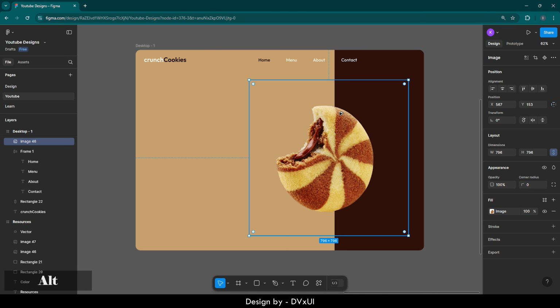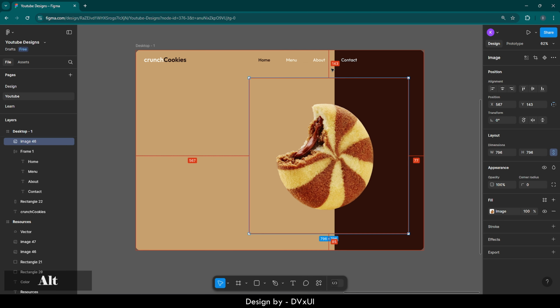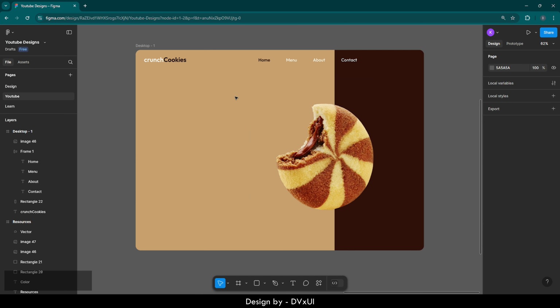So hold Alt and make sure this gap is not 153. This needs to be 146. So up it up. Let's check. 123, let's reduce some. 143. 143 is also good.